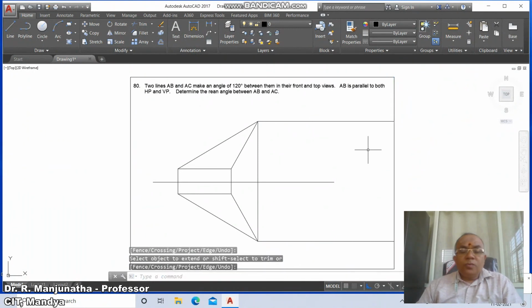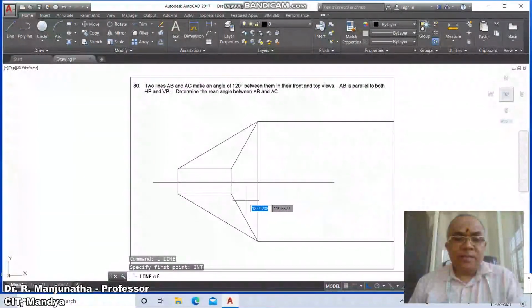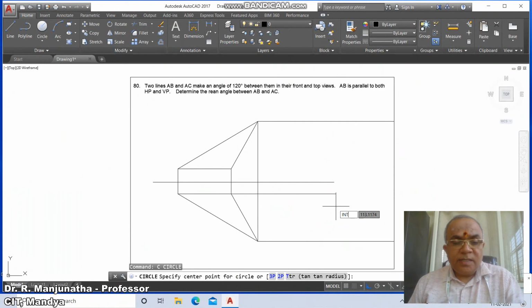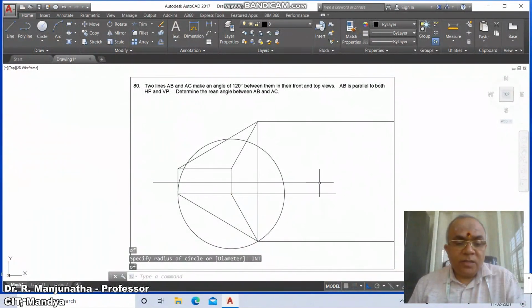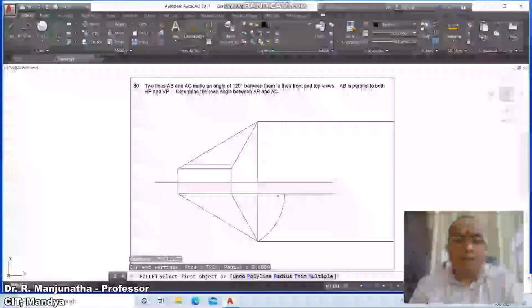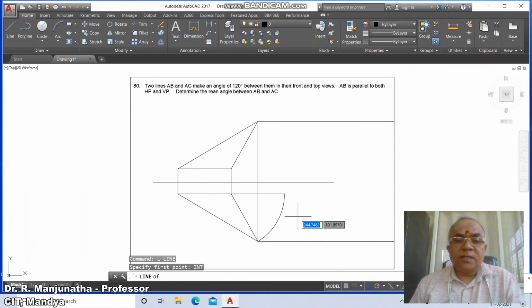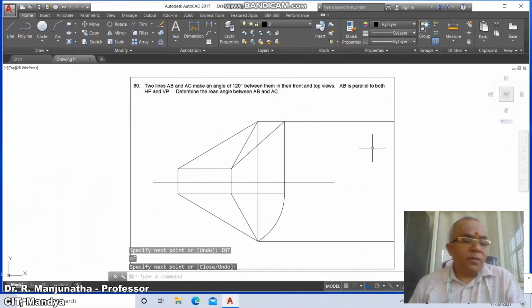Then go to line, draw a line from the intersection point of this and draw a horizontal line, and go to circle, take an intersection point of this to the intersection point of this. So you're going to get the horizontal line. Trim between these two, so you're going to get this. Then go to fillet between this line, and then go to line, take the intersection point of this perpendicular to this, and then draw intersection to this. So this is one method.